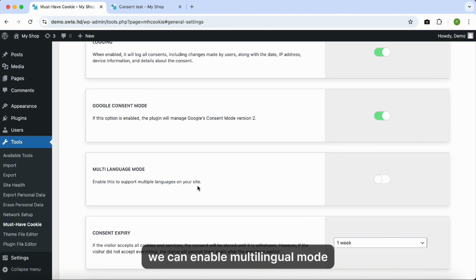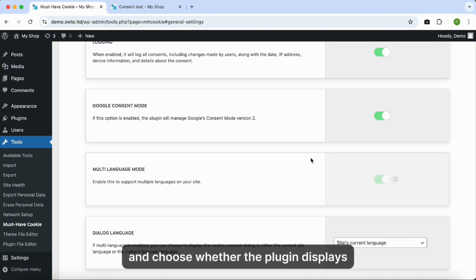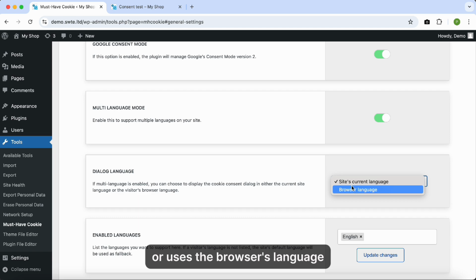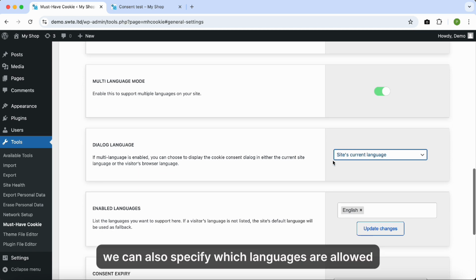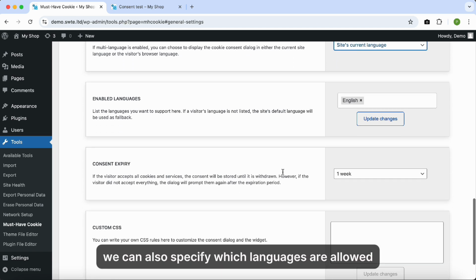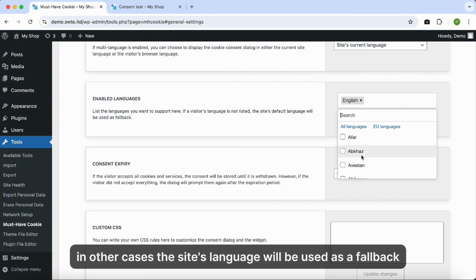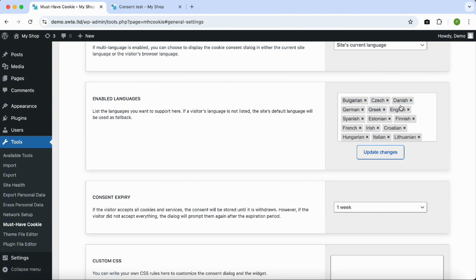We can enable multilingual mode and choose whether the plugin displays the dialog in the site's language or uses the browser's language. We can also specify which languages are allowed. In other cases, the site's language will be used as a fallback.